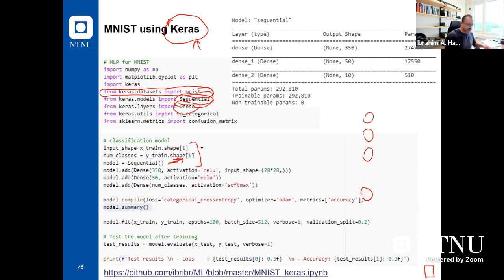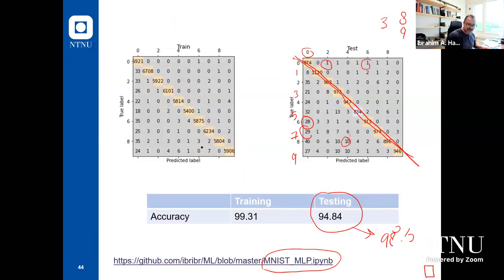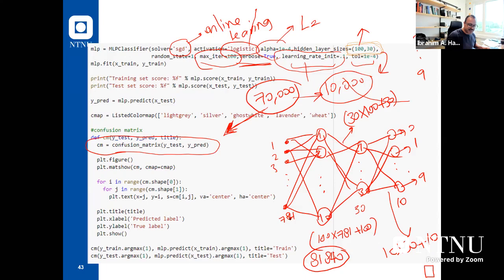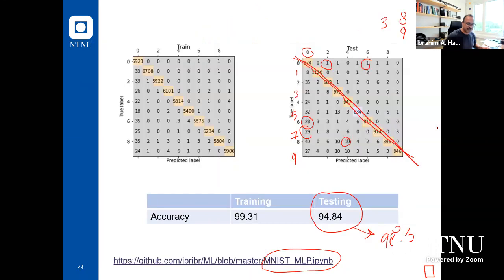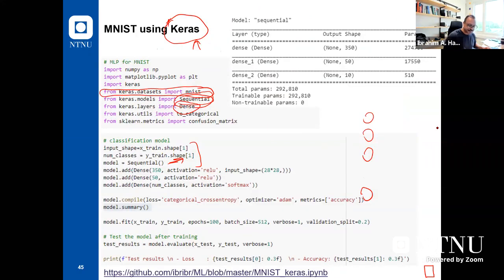The model which we used last time has 3 layers. Do you remember? This model has 3 layers: 2 dense layers and 1 output layer, or 3 dense layers. So in Keras, they call it a dense layer. This one is dense layer, dense layer, dense layer. In a feedforward neural network, we call it hidden layer 1, hidden layer 2, and output layer. But in Keras, they call it dense layer.